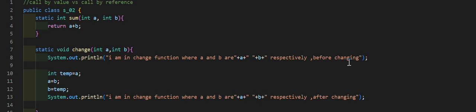Now that I have called the function from the main method, it will go into this method, and the first line of the function body is I am in change function where a and b are. Then I'm trying to print the values of a and b respectively before changing. So right now I haven't swapped a and b. This is before changing. Now here's a simple logic of swapping a and b, and this is very simple. I guess you have done it at some point of time in your coding journey.